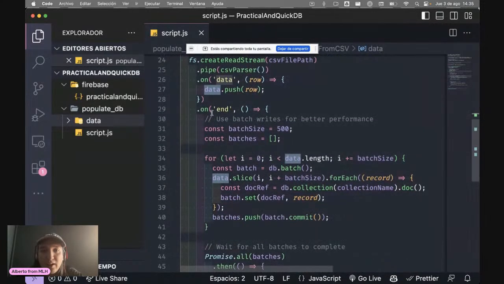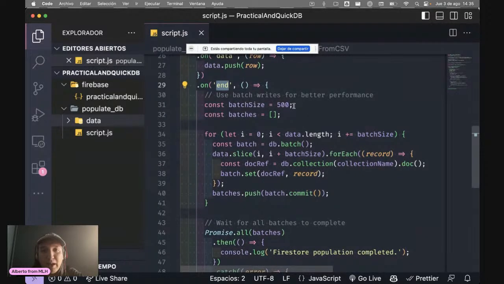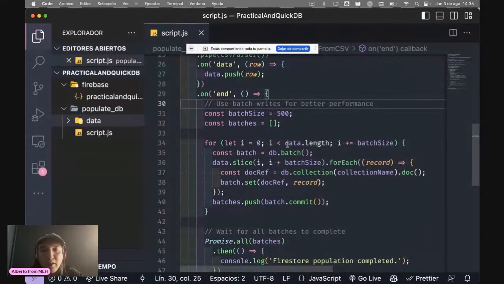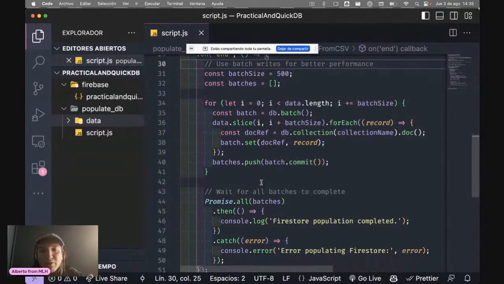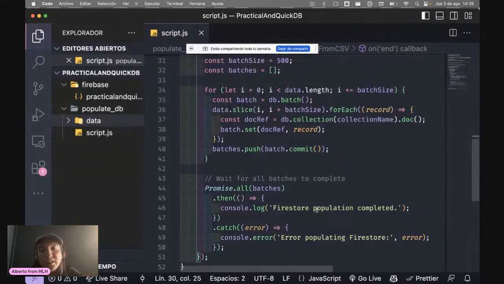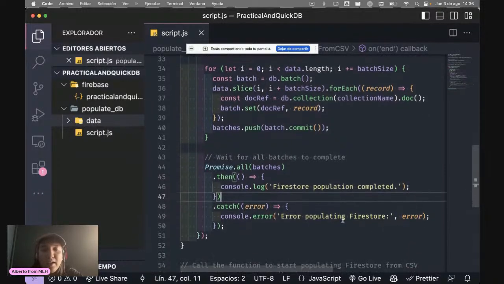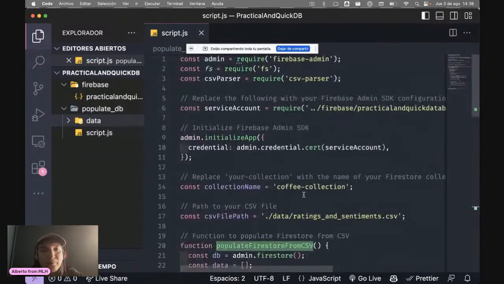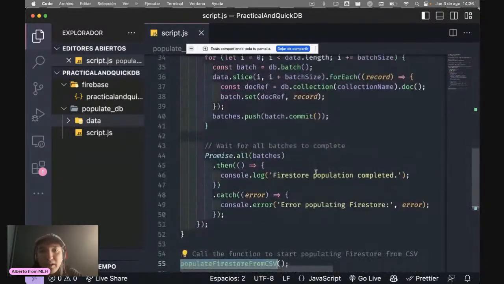Once this is done, on the end action, we use a batch for better performance as well. Don't put too much pressure on this. Just take a look at what I'm doing. This is for performance. And once this is all done, we can complete with a message, Firestore population completed, or we throw the error like, hey, there was an error, and this is the error, right? Finally, we just call the function to do this. And basically, that's everything we need.